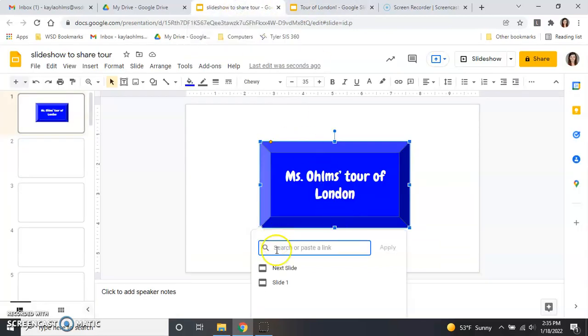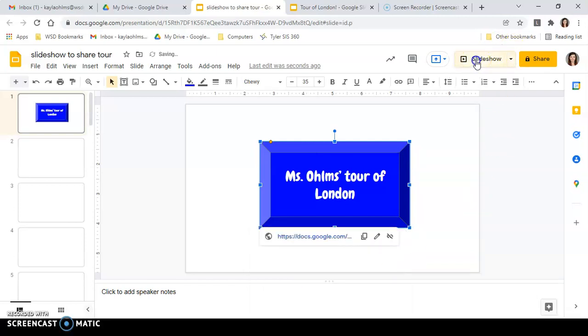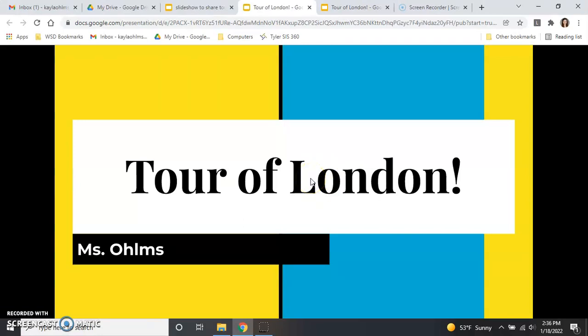So I'm going to go back here, Control V, apply. And now when I put it in slideshow mode, if I click this, see how it turns into a hand from an arrow, click, and now it will take you to that slideshow.